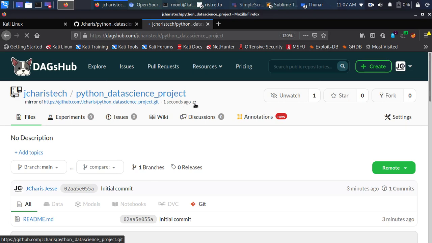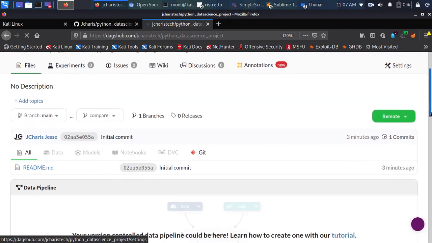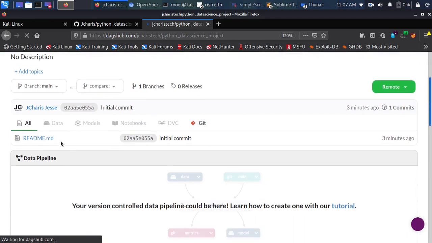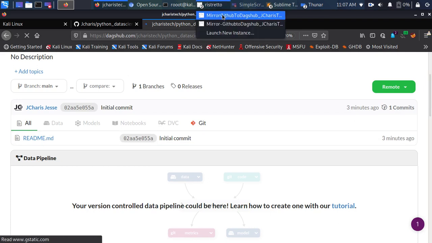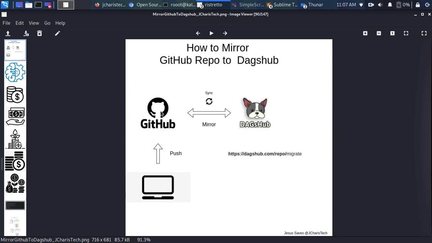With this sync, if I click on it, it's going to automatically sync it. You can also go to the settings and specify the different time you want to sync this particular repository. And as you can see from here, this is our README. There's nothing on the README, just like the one on GitHub. There's not a lot of things, but we're doing a push mirror in which I'll push the code from my local system to GitHub, and it's automatically going to reflect on DagsHub by clicking on the sync button.